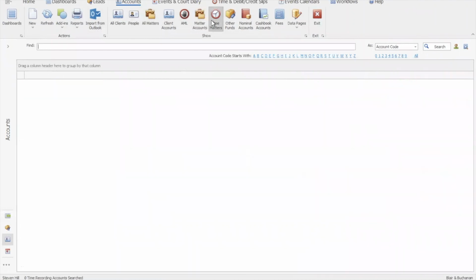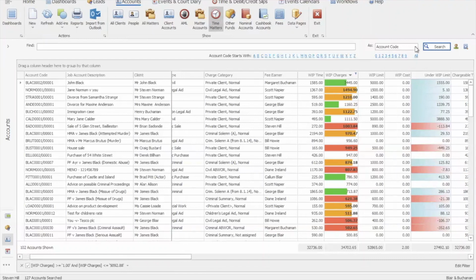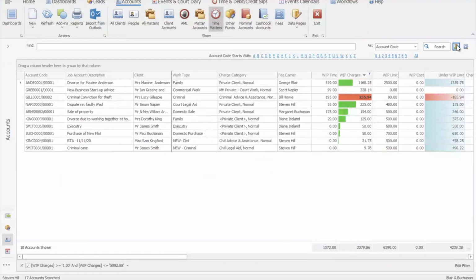In the time matter view, I'll literally just show the ones that have time recording against them and the WIP charges progressing towards that. So it's really a personal preference as to how you prefer to work. We noticed that people like to work in the client view or the matter view or matter account or time matter view. So you would get your own preference as to how you would want to work and view the files on a day-to-day basis, and they can be searched on account code, or I can just show my own matters there. So clicking on that, my time recording accounts will show just the ones that are visible to me.